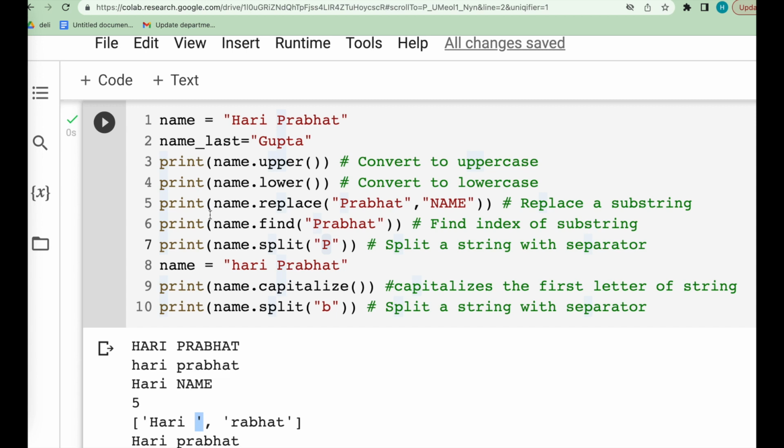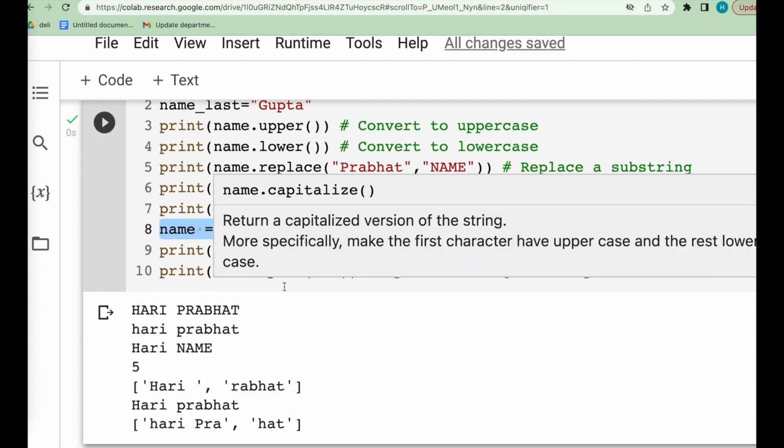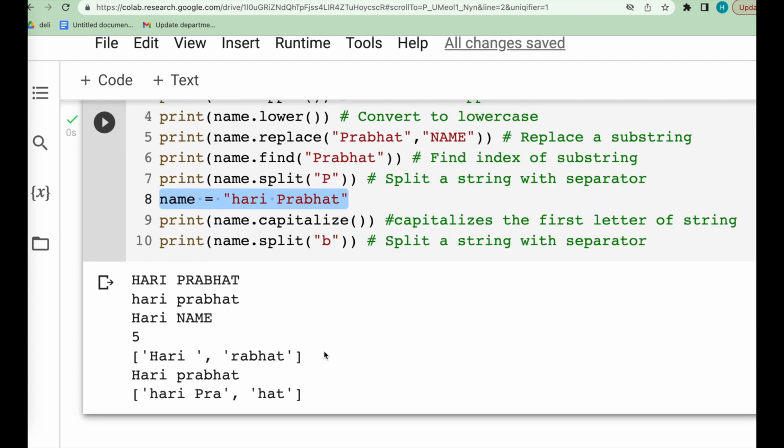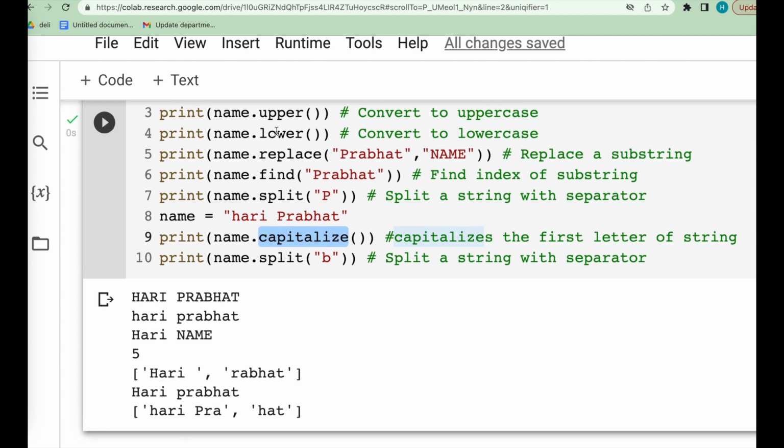Assume that this is my name string again, and for capitalization, we can write capitalize. It capitalizes only the first letter. Here you can see that H is a small letter. Once you perform this capitalization operation, the capital H comes into the picture. So if you want to convert only the first letter, you can use this. And this is the same as the split at the P. Here we can again split and find this type of result.